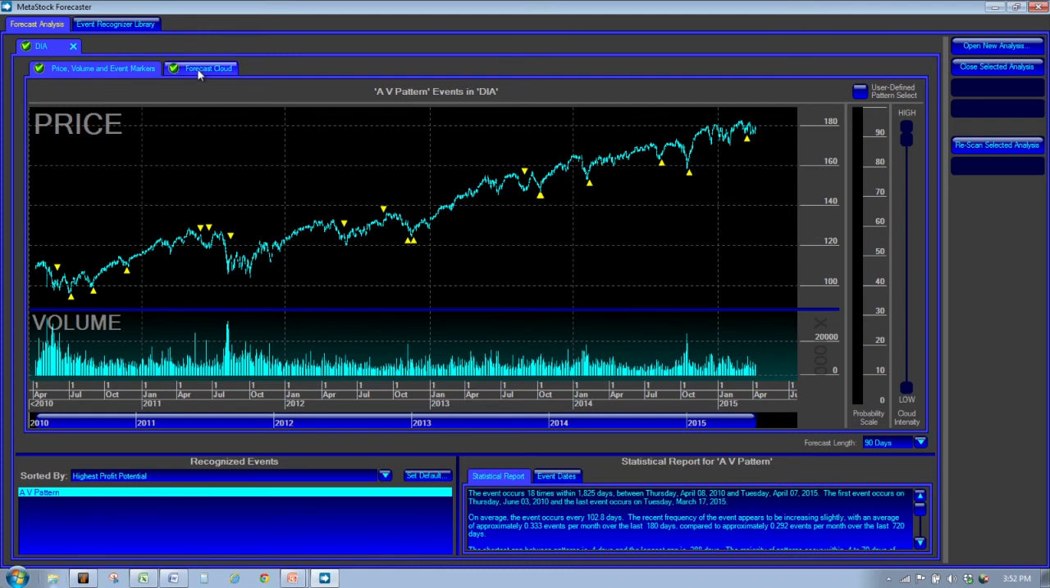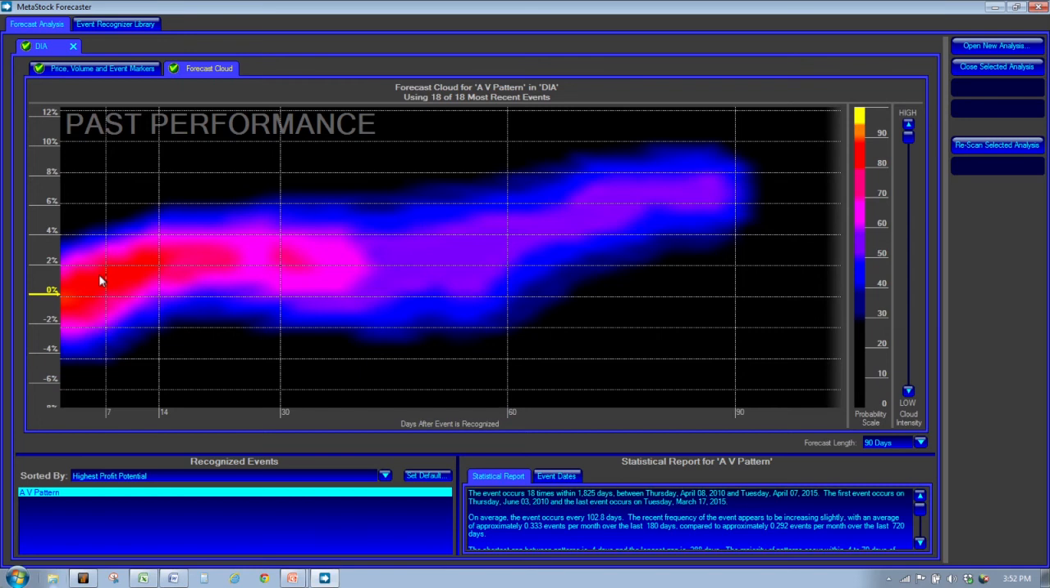Of course, now I can also click on the forecast cloud, and it's going to give me that same statistical measurement, or the heat map, taking all of the pattern. In this particular case, that event happened 18 times. Usually at 7 days and 14 days out, by the end of 14 days out, it was at least 2% higher, followed by a little bit of straightening out, then a slight drop off, and then a continued rise up. So I can see that.